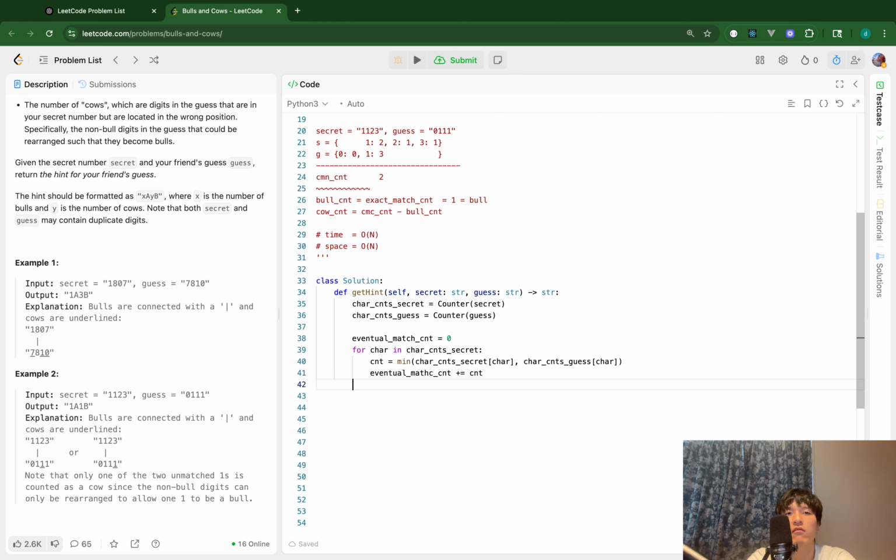Okay, so far I implemented the eventual match count. I initiate the counter for each, and for the candidate of common characters, I take a look at how many characters there are in the counter secret and counter guess. If there isn't, this returns 0. So I can get the common count in this way for this char, and I increment the eventual match counter with this.